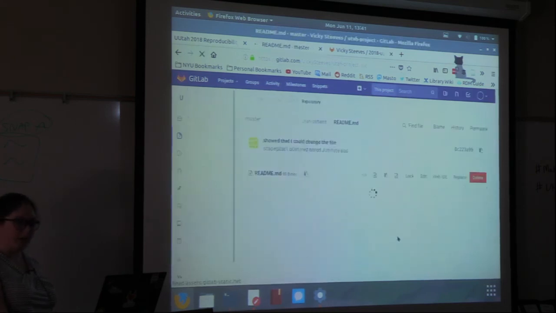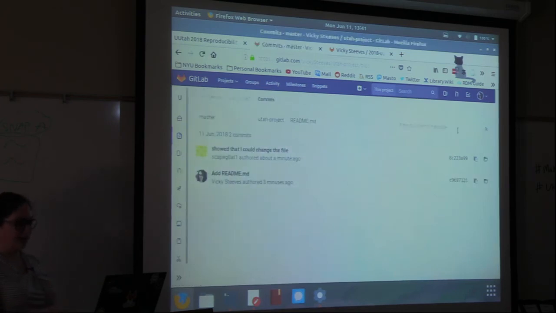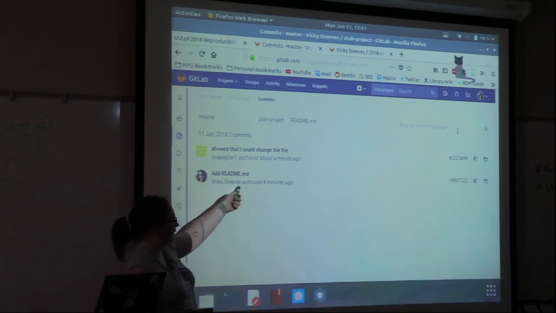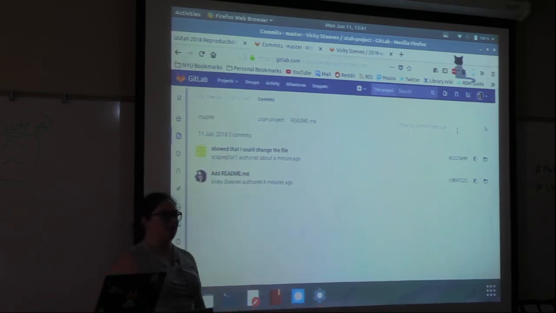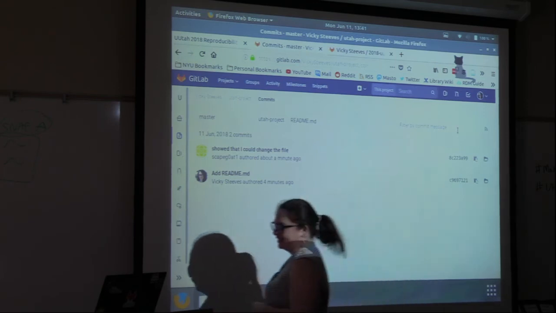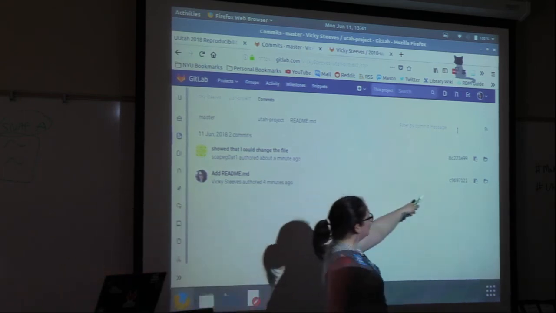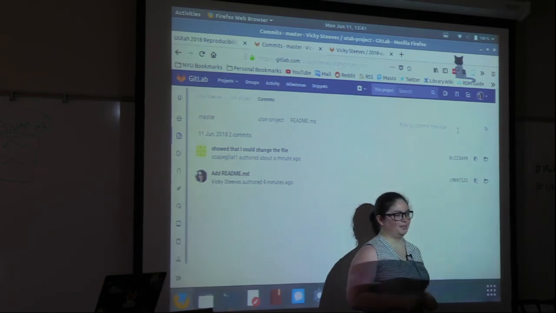If you click the Readme file, there's a history button in the top right corner. If you click that, you can see that I added the Readme file, and he showed that he could change it, which is, I'll give it a 7 out of 10 for commit messages. Just kidding. So you can also see on the side, each commit message gets a unique number.